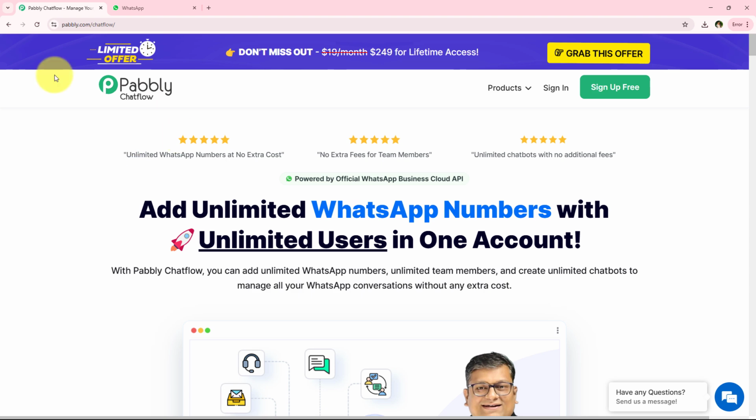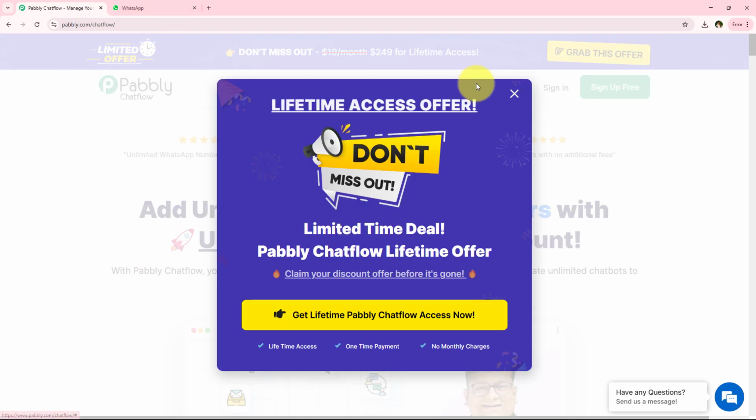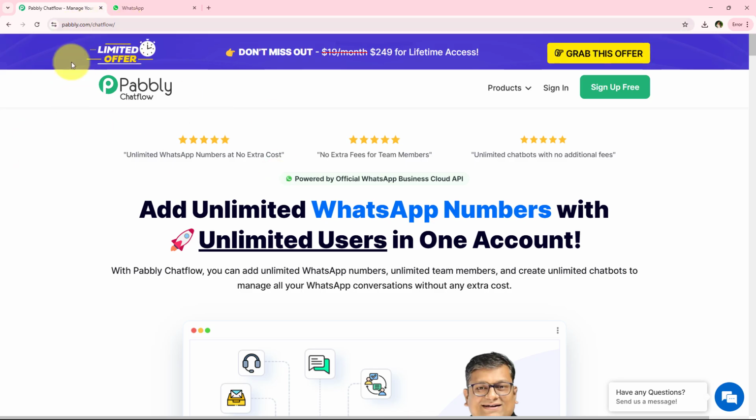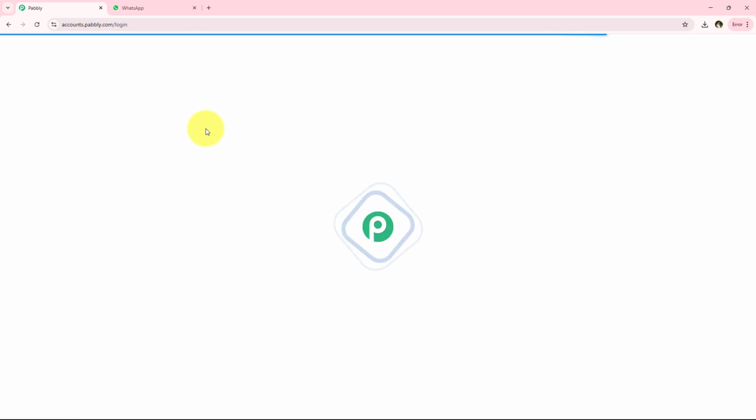So to do this, I've simply opened the landing page of my Pabbly Chatflow account simply by searching pabbly.com/chatflow in my browser. After opening this landing page, over here we are going to get two options. One is sign in and the other one is sign up for free. So if you are a new user, you can click on this sign up for free and you are going to get a free trial of Pabbly Chatflow. And now I'm an existing user, so I'm simply going to click on this sign in.